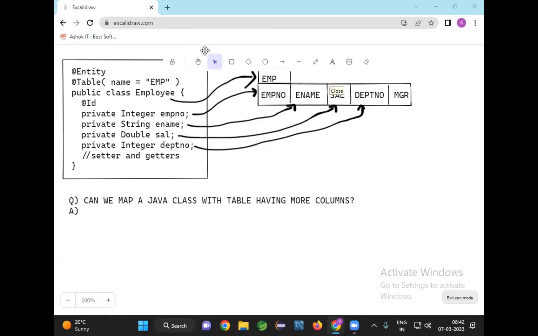Okay. Nice, good. So can we map a Java class with a table having more columns? What is your answer? Yes. But there is a rule. What is the rule?